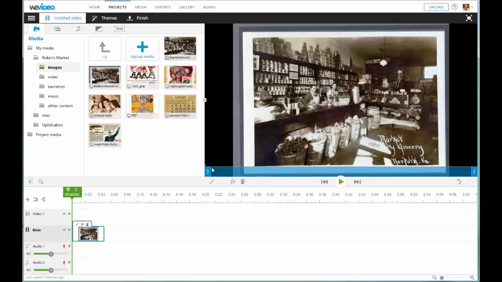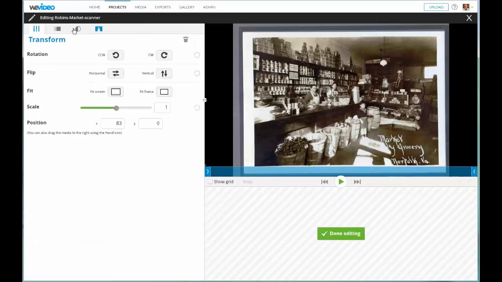So what I can do is come down to this little pencil icon here or up here. Either one will take you to a series of editing tools. And what I see is there are 4 different ones. I'm going to start off with this first one called Transform Tools. And I can do some simple things like rotate or flip the image. But I'm interested in using this scale slider.